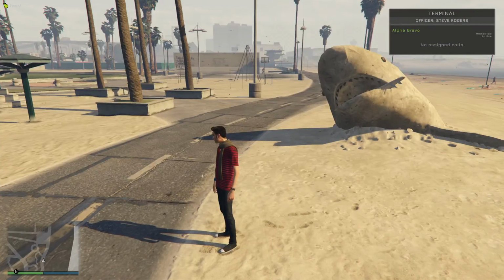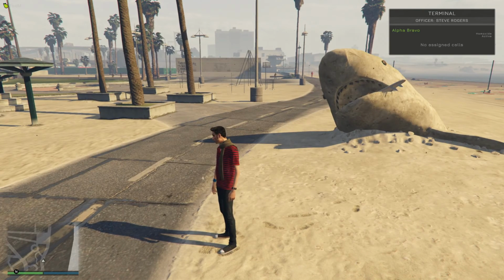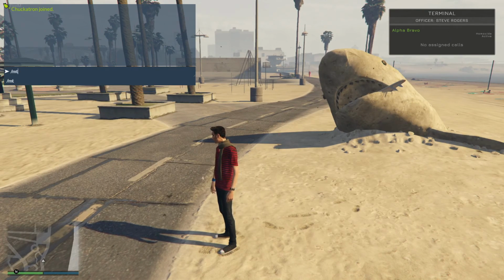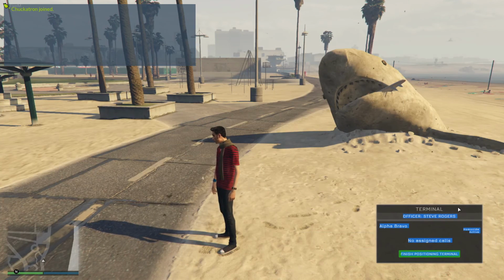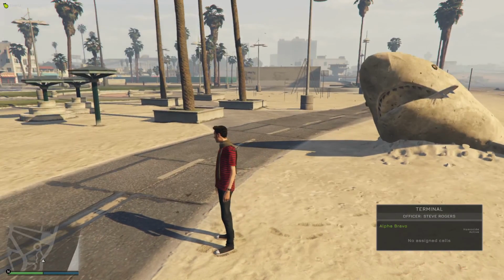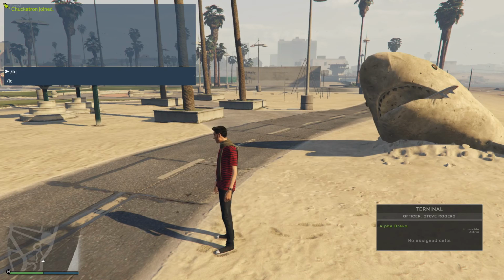So that's how the terminal works, and that can be moved if you use /MT. You can then grab the terminal and move it wherever you like, and then you just click the green button to stop moving it, and to close it, it's /TC.